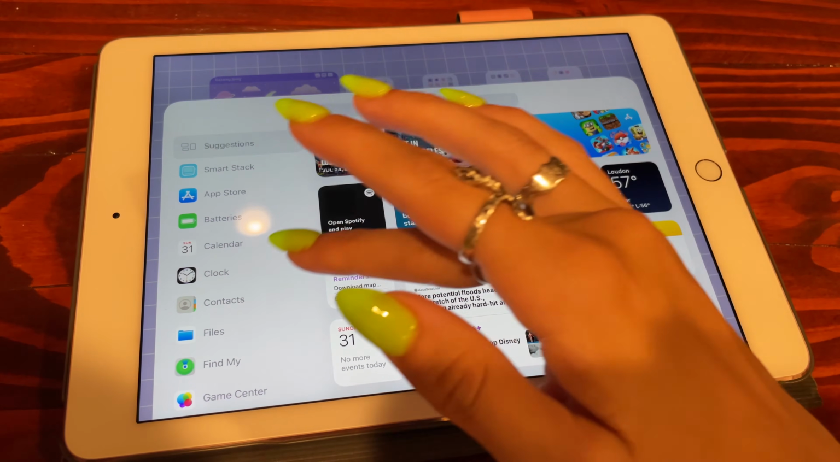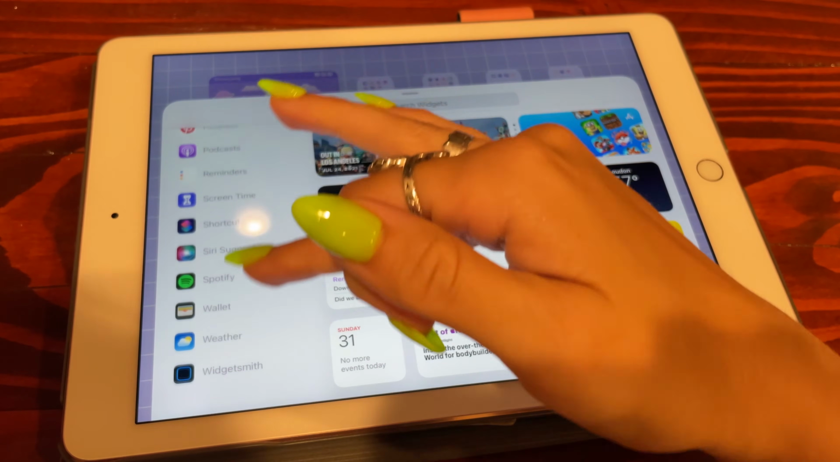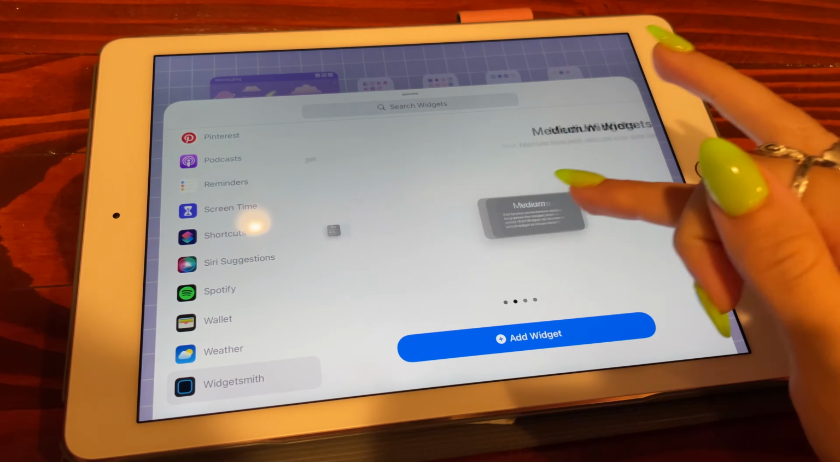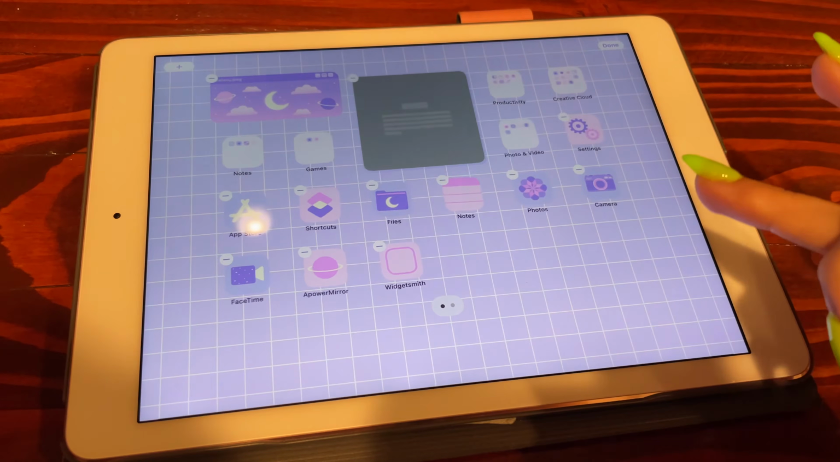If you hold down on your app icons and then choose the plus button on the top left, you can easily access widgets and add them from there.